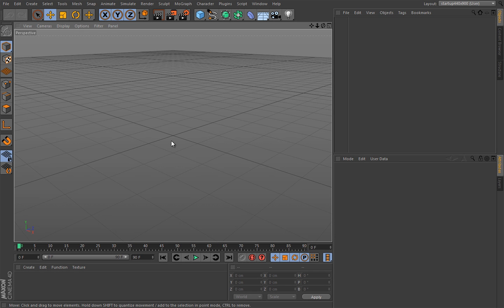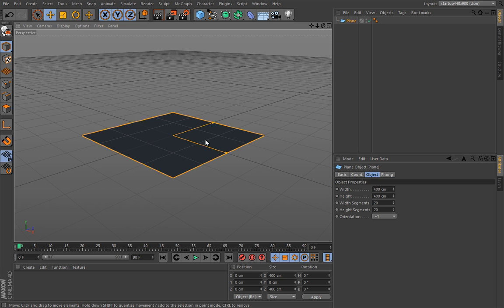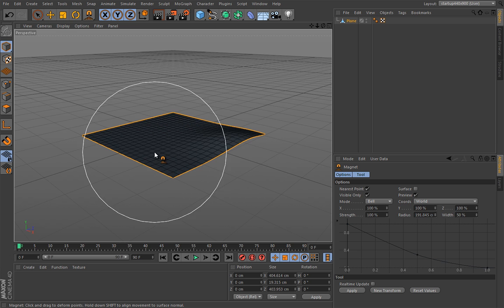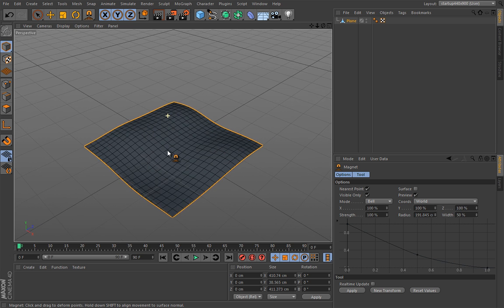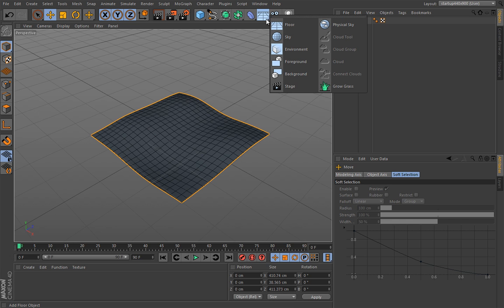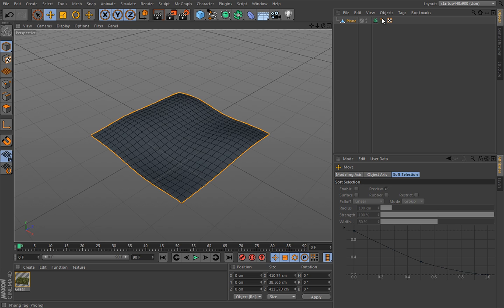For this release, we added a grass shader, which will provide you with a very easy way to create grass. Now, let's create maybe a simple object and convert it. I'll grab my magnet brush and maybe deform this surface a little bit. And now, to add grass, simply use this menu and hit this little grow grass. You will receive a tag and a simple material.